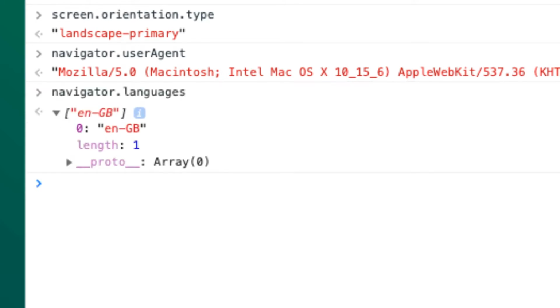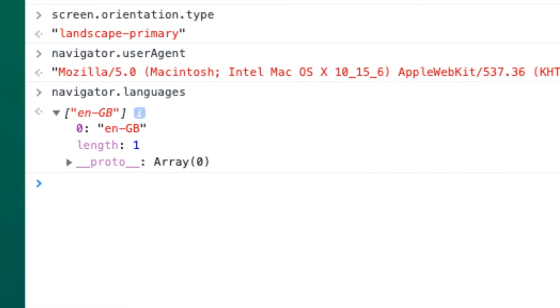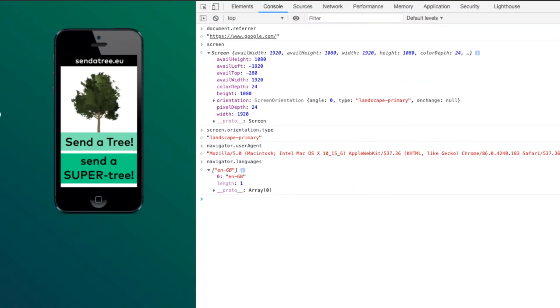Now, this shows the preferred languages on the computer of the visitor, prioritized. For me, it's only one language, but on my other computer, for instance, I have 4 different languages for this one. So this is the console. You can go even deeper if you want to, but I want to talk about something else now.